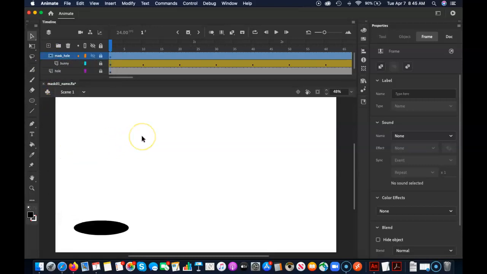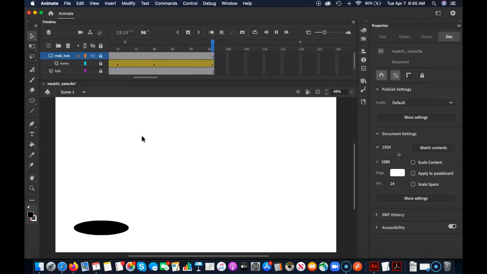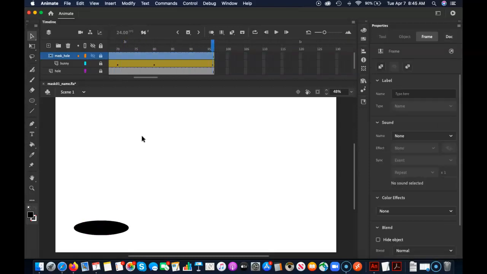And you will see the bunny disappeared. Now watch what happens when I press return. Keep an eye on the hole because you're like, well, where's the bunny? Keep an eye on the hole. See? Aha, that gives you a clue to how mask layers work. And essentially, they are like stencils, more like windows that you can see through, as opposed to what you would think of a mask in like Photoshop, for instance.